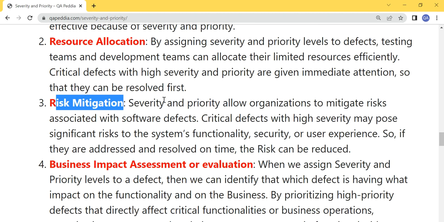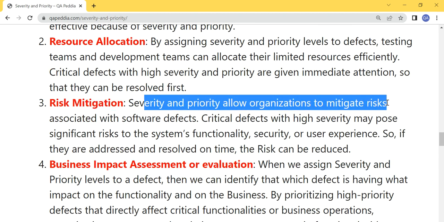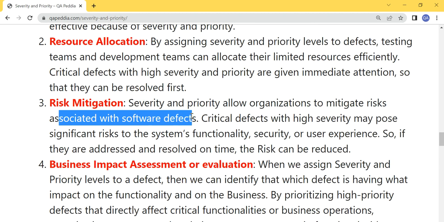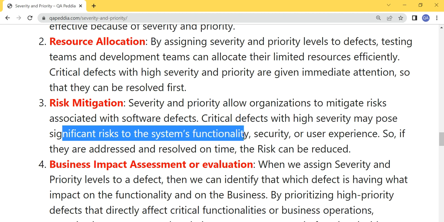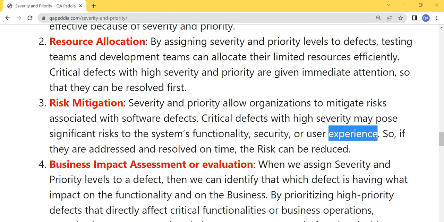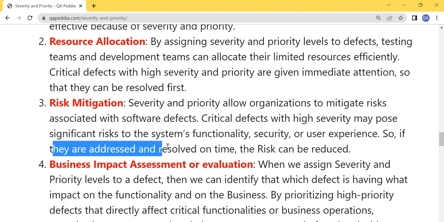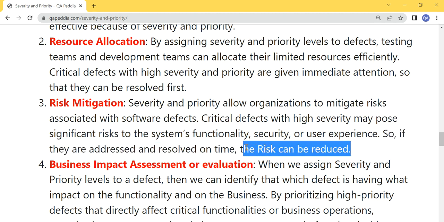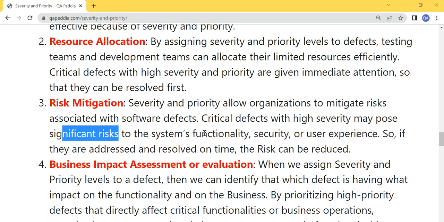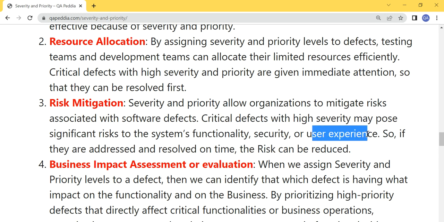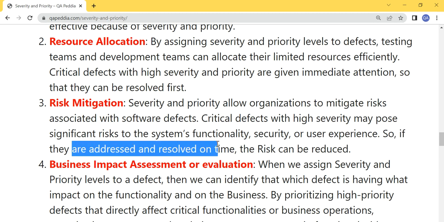Risk mitigation. Severity and priority allow organizations to mitigate the risk associated with software defects. Critical defects with high severity may pose significant risk to the system's functionality, security, and user experience. If they are addressed and resolved on time, then the risk can be reduced easily. Any critical defect with high severity puts the system at risk, the functionality would be at risk, security issues might come, or the user experience may not be good. So those defects should be addressed properly and resolved on time.